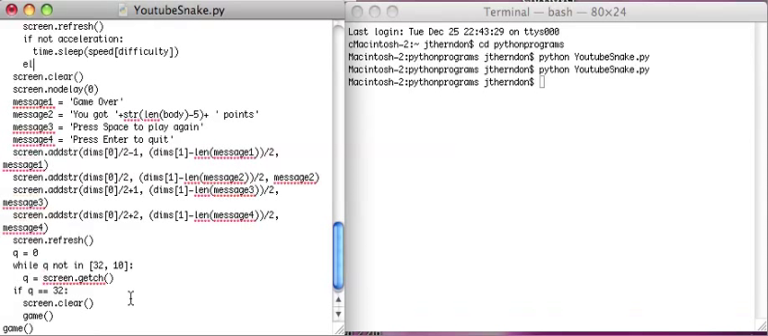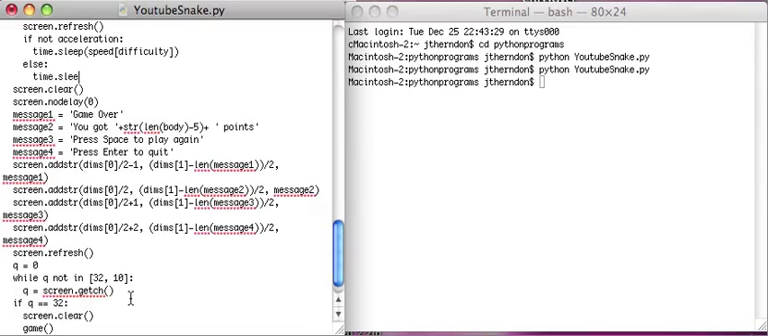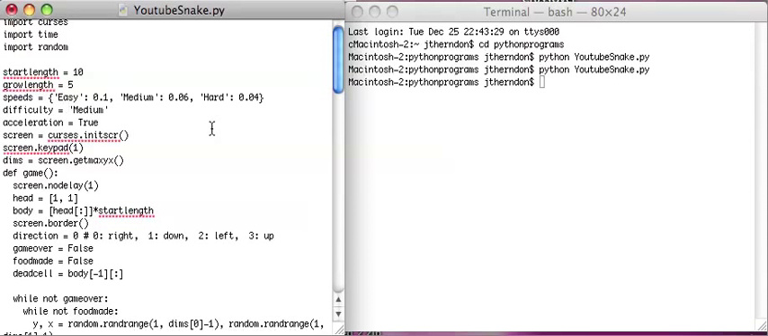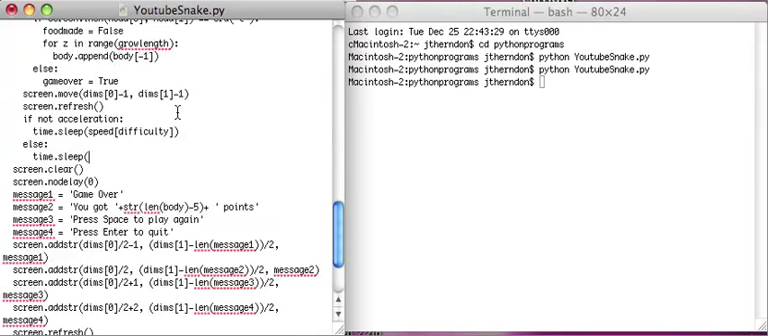And then else time.sleep, how do you want to do this? How about we do 15 times whatever the regular time is, so 15 times speed difficulty. And I actually want to make this a float, so we'll do that. And then we'll do it over the length of the body. Now let's see how that works.